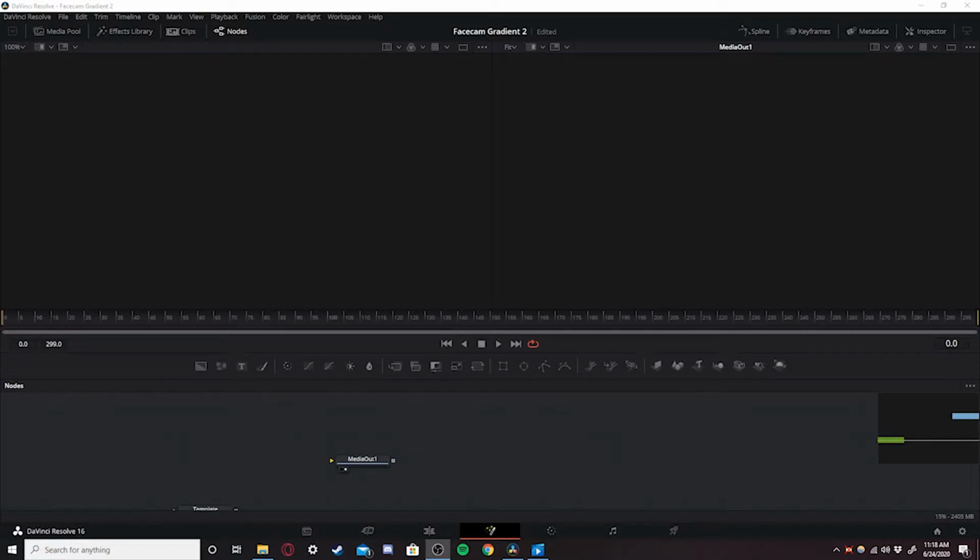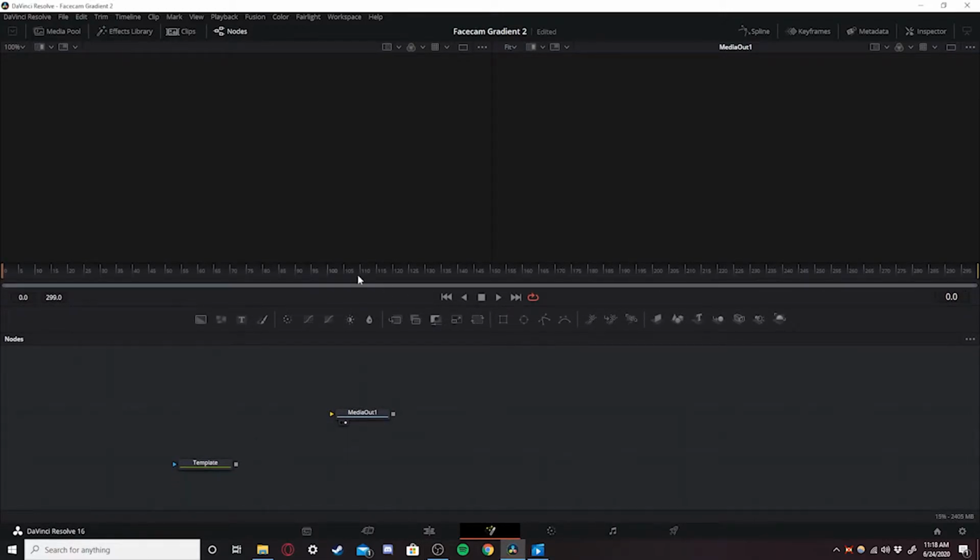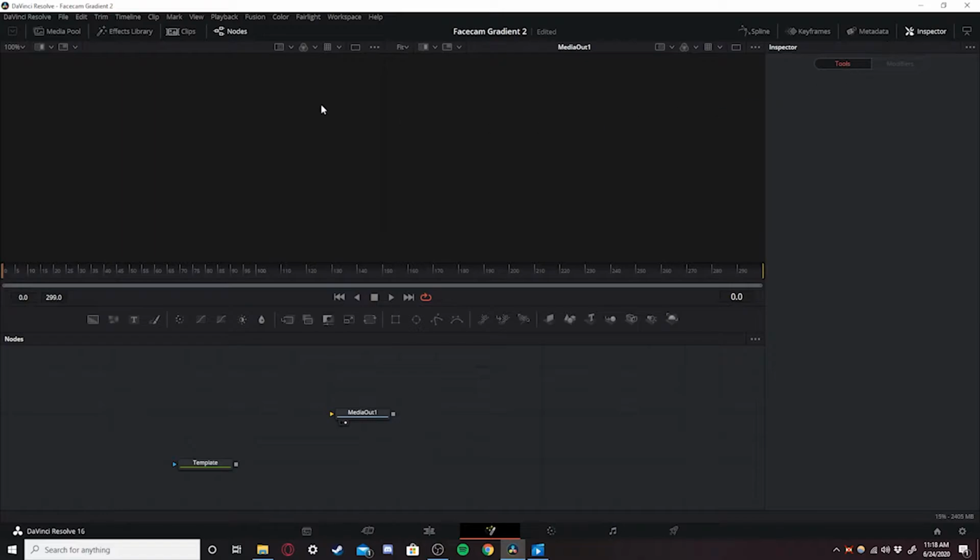Okay, so I realized that my face cam basically covered everything up, so we're going to have to re-record this section, but it's all right. So once we are in Fusion here, what you're going to make sure is open is your nodes in this top left and also your inspector on the right. You can close the effects library that we opened earlier. We don't need that right now.